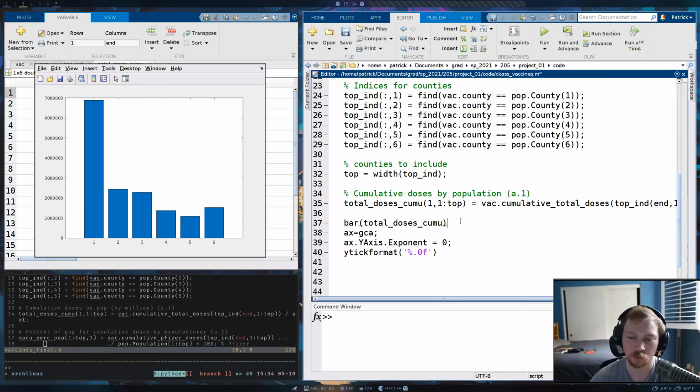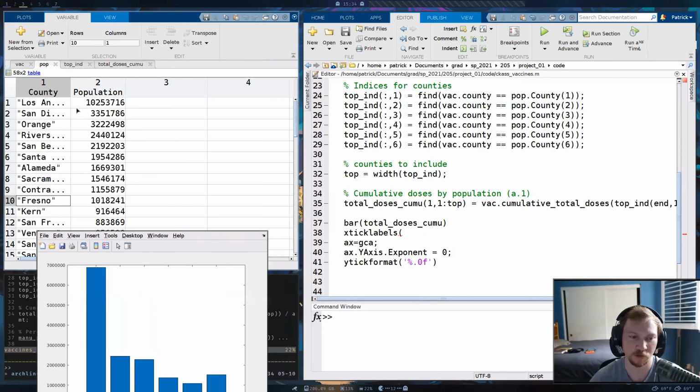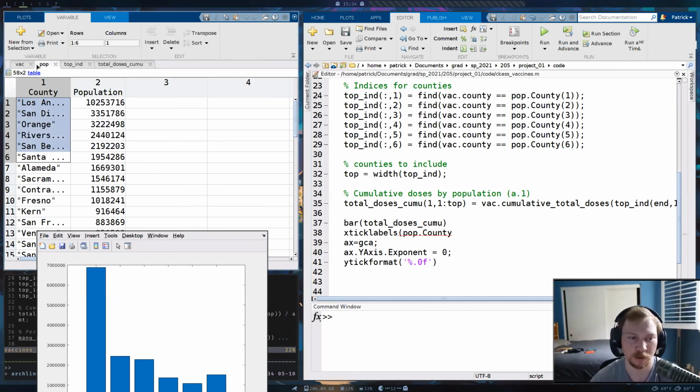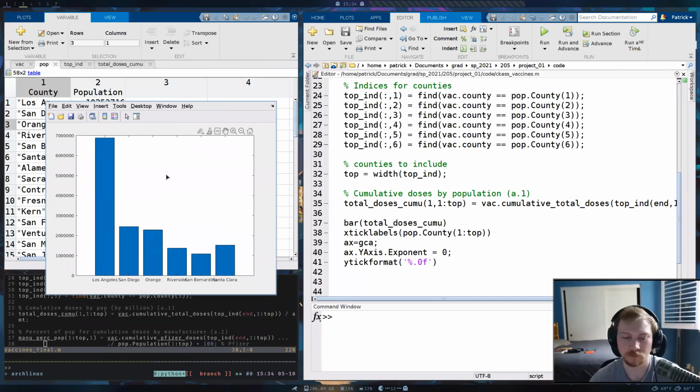Let's add in our Xtick labels. And so for this, what are we going to do? We're going to use array addressing. We're going to look at our population spreadsheet. I want to get these top 6 counties here. So what we need to do is pop.county. So we're looking at the population spreadsheet pop, looking at this column called county. And I want to do from 1 to top. And then we have our counties here. And then we can do an angle if we want to have an angle, and that's all good too.